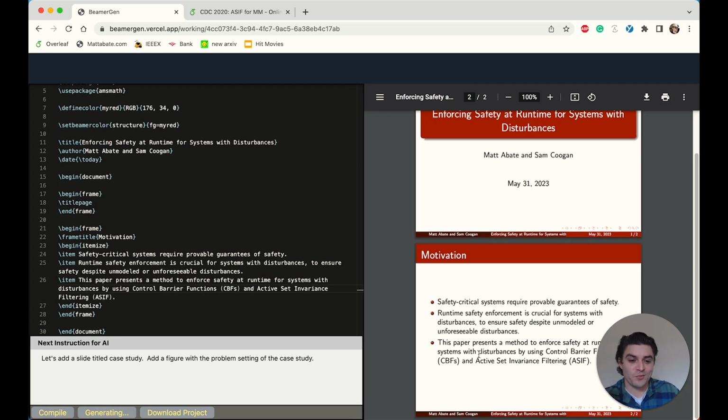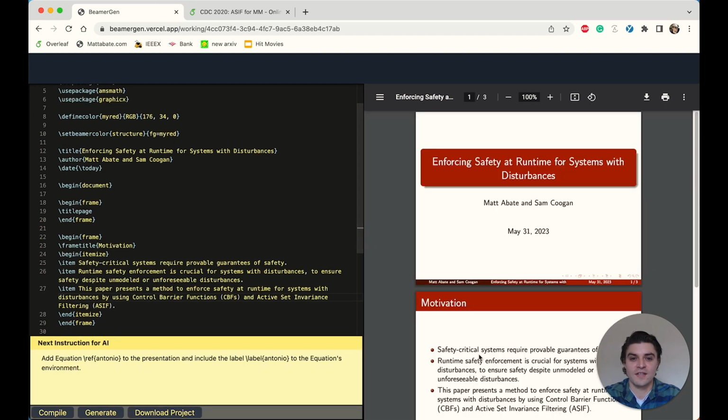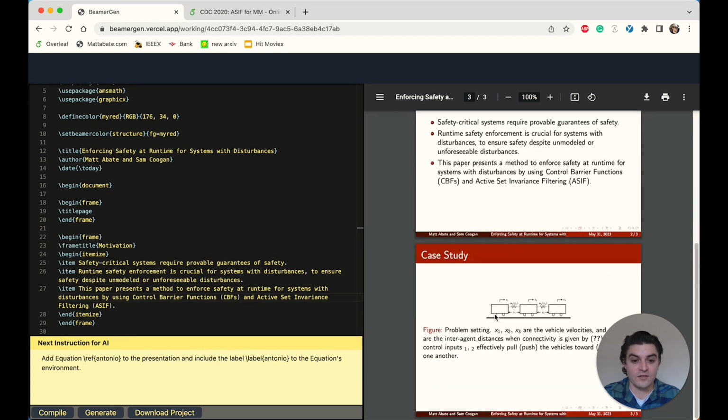If I was writing the presentation to be presented at the conference, for example, you probably wouldn't want to jump right from the motivation to the case study. You would write perhaps an outline, something with mathematical preliminaries, the main results, theorem blocks. These can all be added in as well. I'm just here trying to demonstrate the ability. Okay, so now we have a figure, the problem setting of the case study.